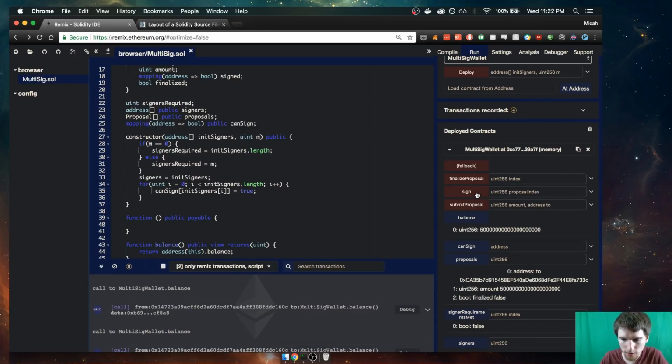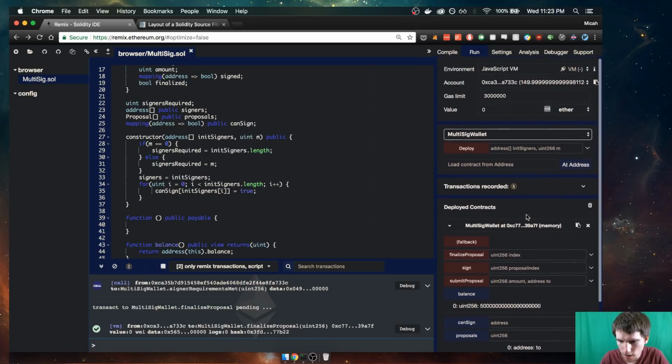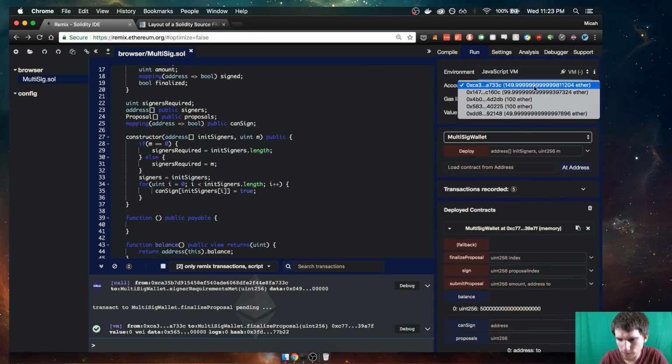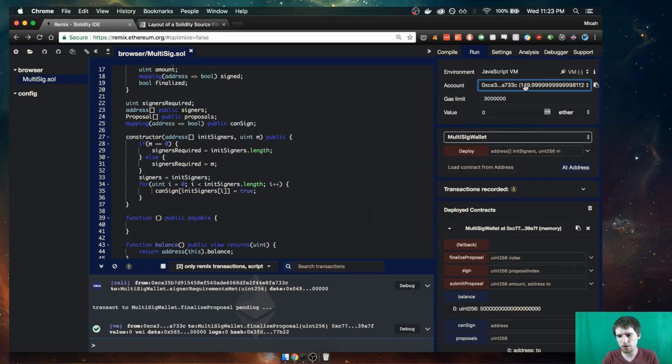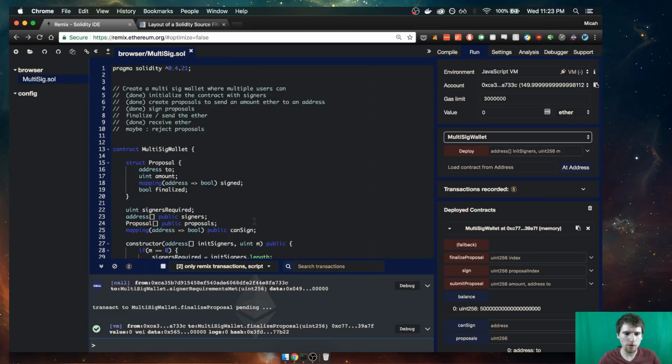Now let's sign it, and then check them again, and it's true, so that means that we can finalize this now. So we can get this ether out. We're going to finalize the proposal. Check mark here. And yep, it worked. So account 1 now has 149 ether. So that's how you implement an M of N multi-sig contract in Solidity.